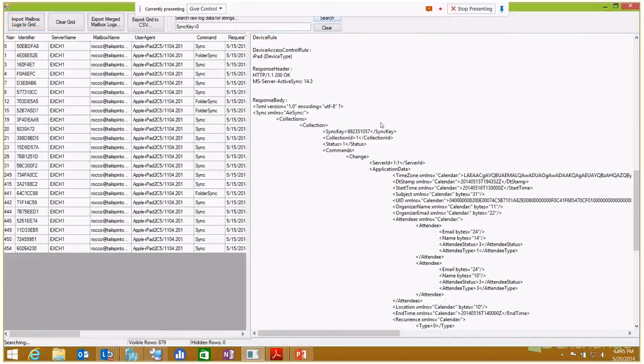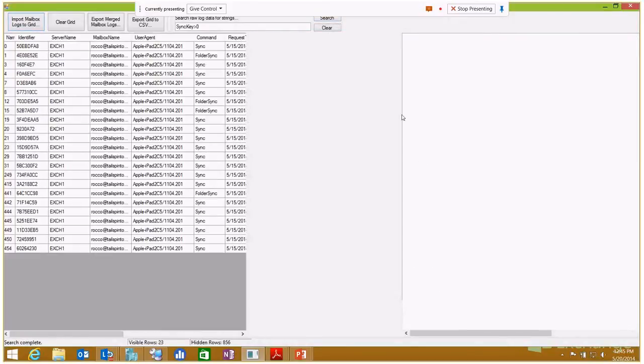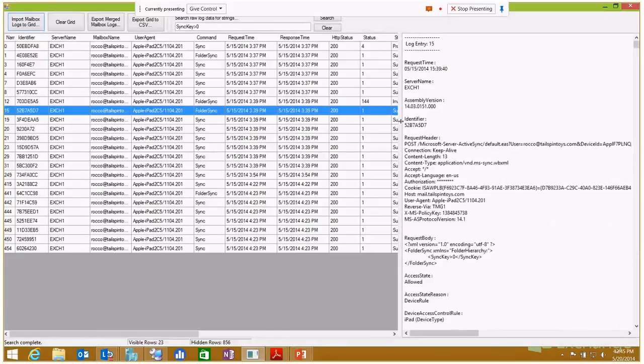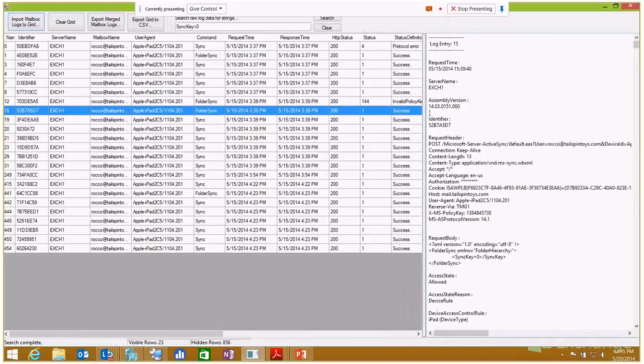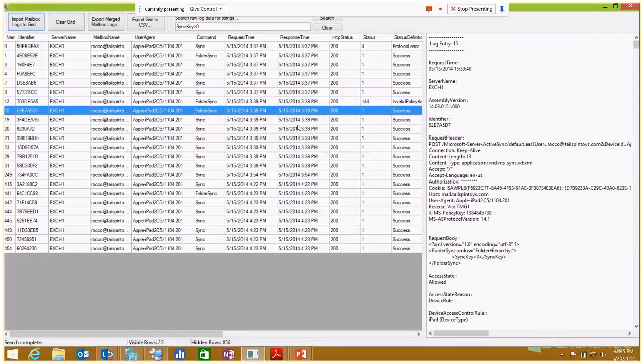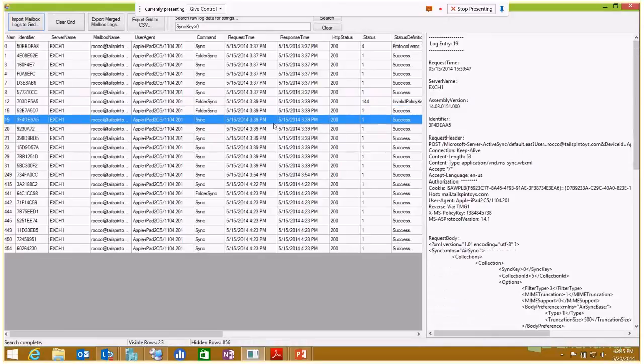And here we can see some folder syncs. We can ignore those. Those aren't going to be a resync. Those are going to be the folder hierarchy syncs. And this log had a provision occur in the middle, and that's right here. We can see that status 144, invalid policy key. So I'm going to skip everything ahead of that, and we can just look at right here, starting at 339.